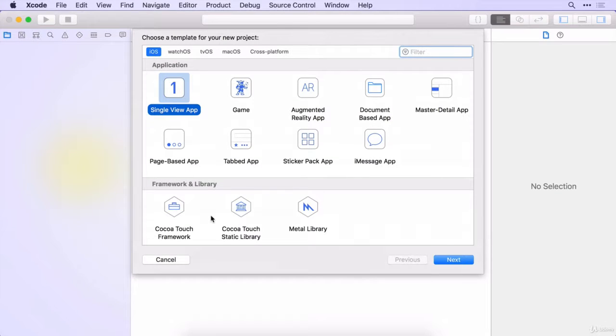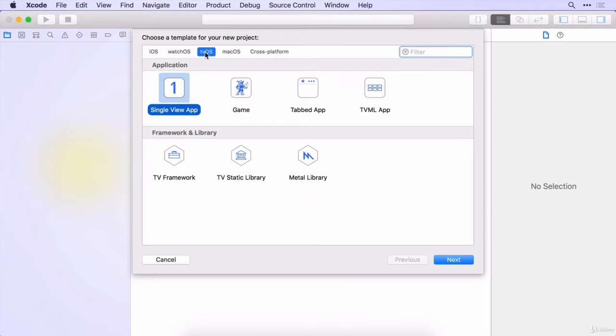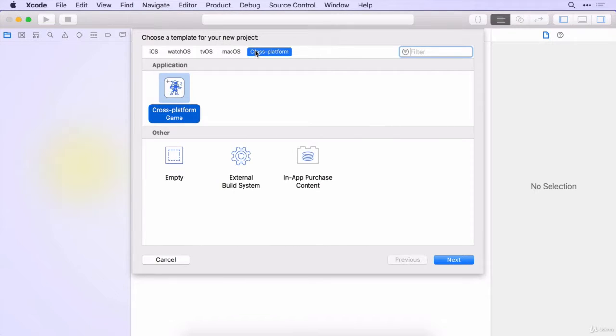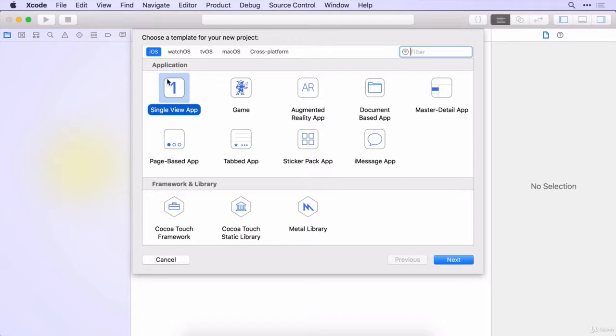So when you do this, it's going to bring up a little page that says, hey, what kind of project do you want to make? And up at the top, these are the different platforms that we have. So iOS, this is going to be any iPhone, iPad, iPod Touch kind of app. watchOS, this is for Apple Watch, tvOS for the TV. I think you're catching on there. macOS for the desktop. And then there's cross-platform, which is basically if you want to make a game that works across multiples of these. But we're focusing on iOS. We want to make iOS apps.